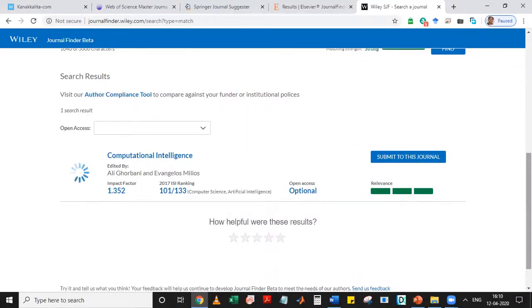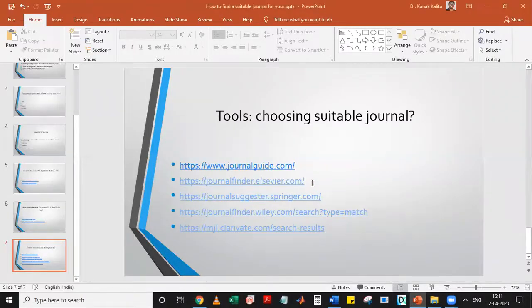As per this online tool, only one particular journal in Wiley is suitable for the kind of work that I have done, and that is Computational Intelligence. So these three websites, Elsevier, Springer, and Wiley, are from the publishers. So you are searching for journals only from their own database, only from that publisher.